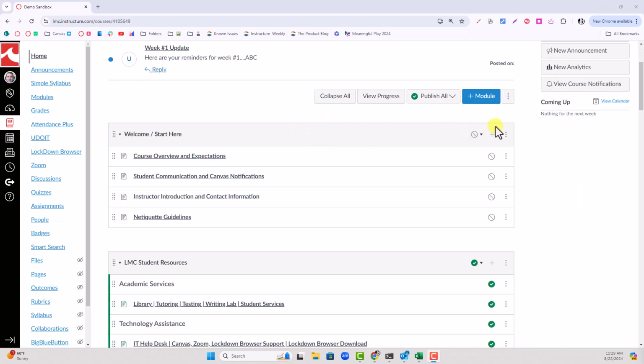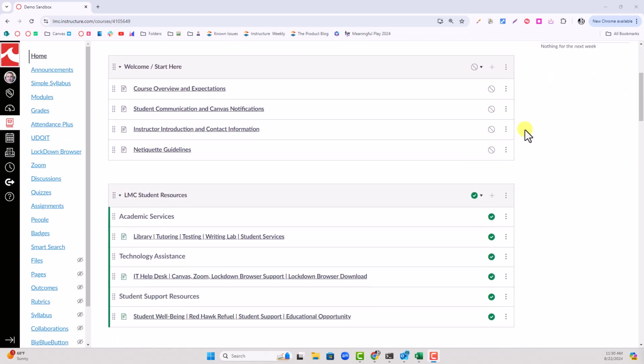So the major change, the major thing you'll see now, instead of it just being completely blank, no modules, no information, there are 3 modules that are already set up for you that you can use at your convenience. The first one you'll see is a welcome start here. This is just meant to be kind of a placeholder if you don't have any sort of a welcome start here module already in your course.